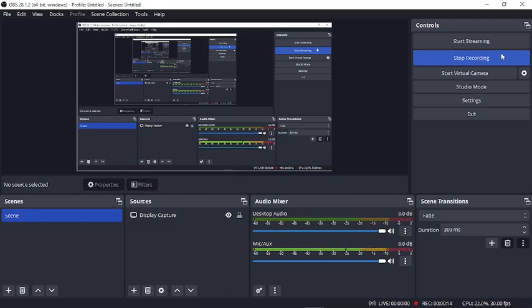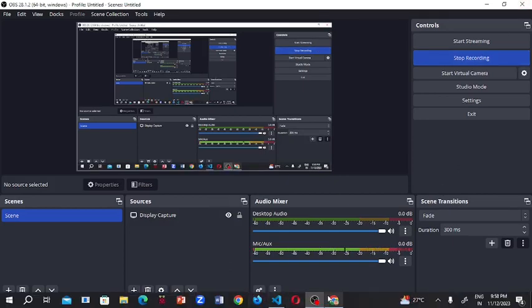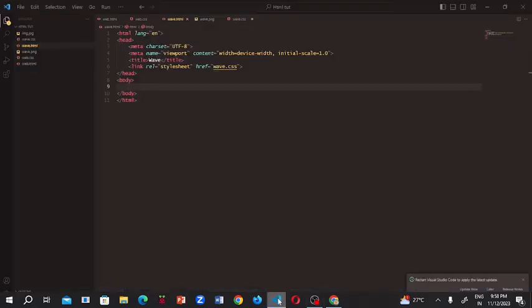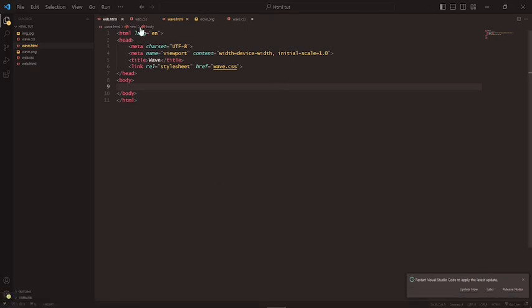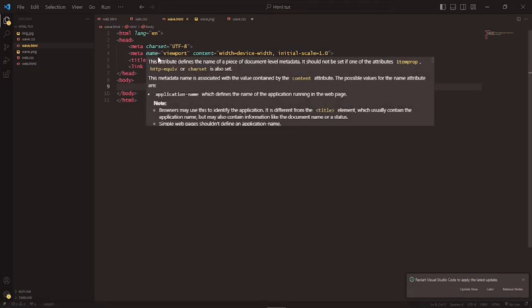Today we are going to learn how to create a wave animation in HTML and CSS. So first we are going to open VS Code and create an HTML file. Then you write doc and change the title to wave.